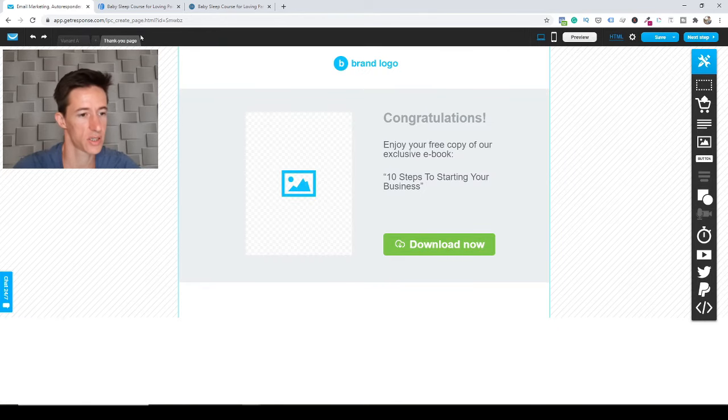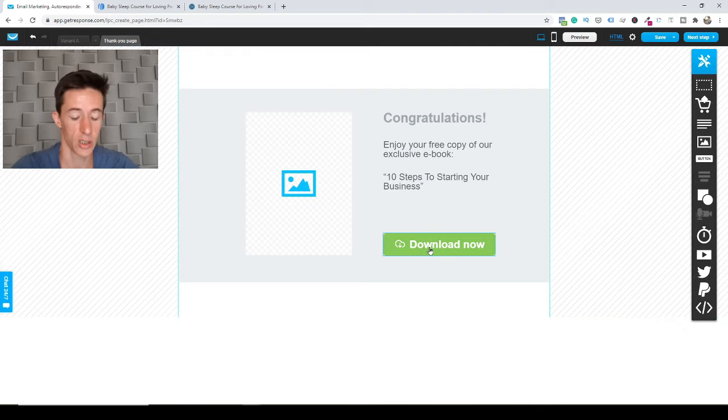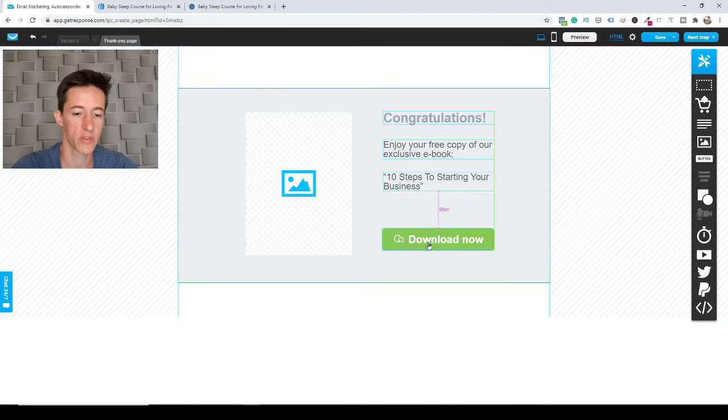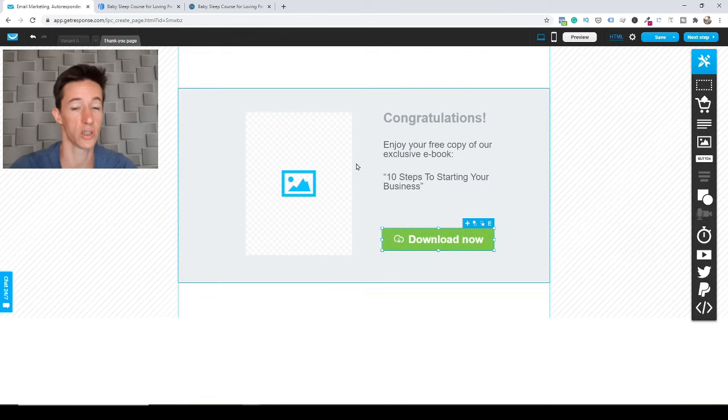Now, as you can see, it's the exact same thing. We just click here on thank you page and it's the same thing. We can delete the logo here, or here you can choose to show the logo already, because it doesn't really disturb anything. Now, you have the option with GetResponse to give them the download straight away here. I like to send them to the inbox and then they can download it from the inbox. In this case, we don't need a download because it is an email course.